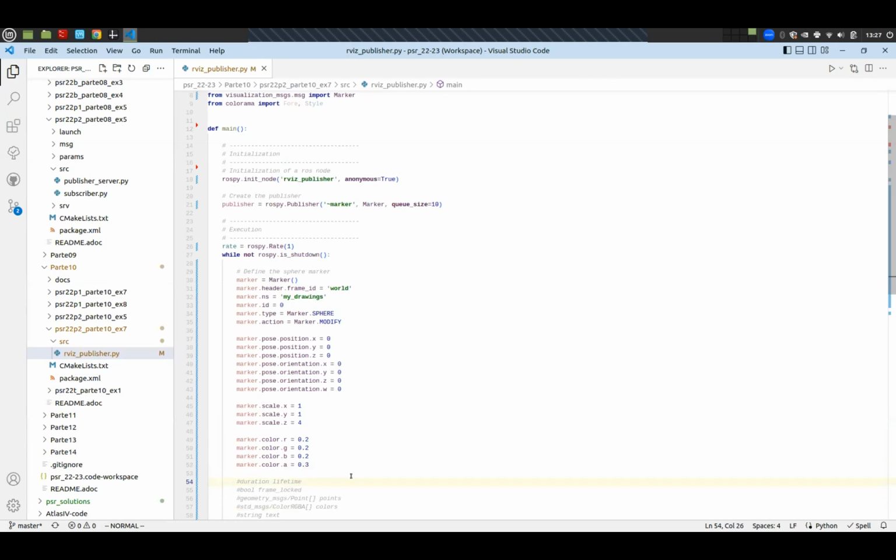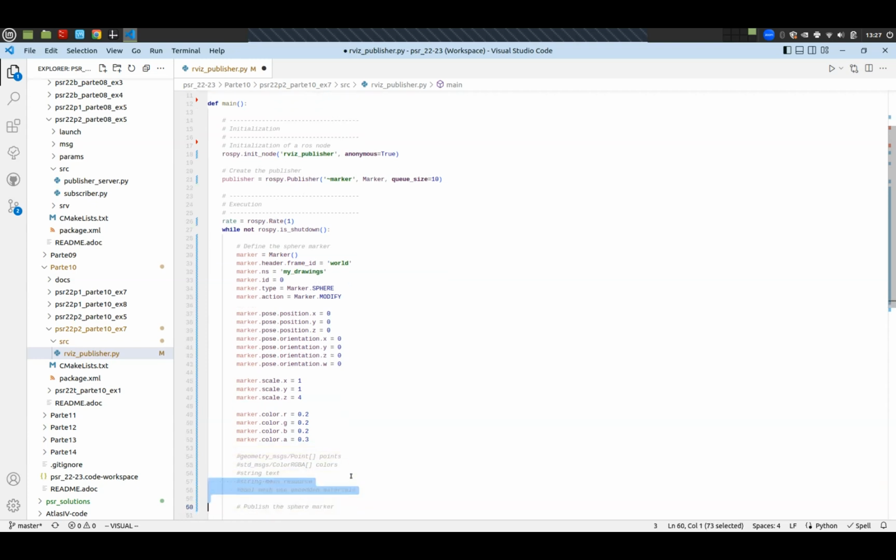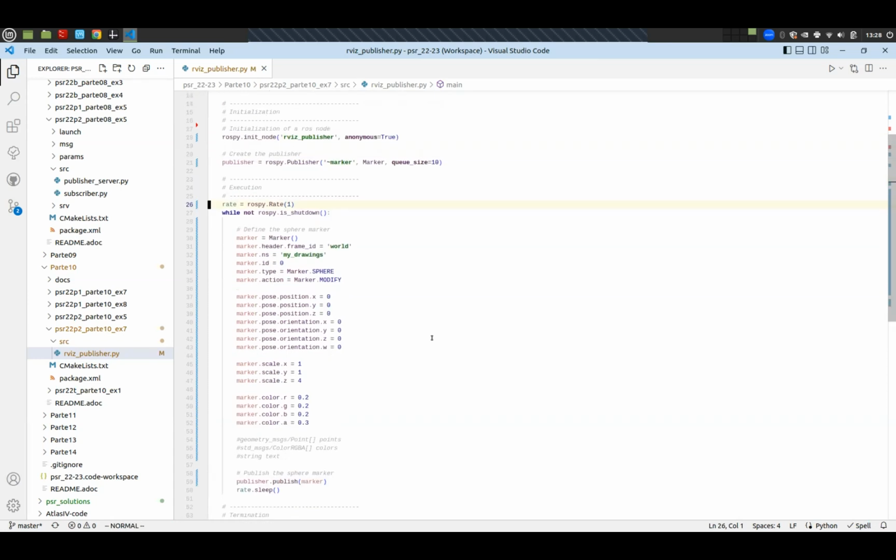Now, duration and lifetime, I will not talk about it now. Also the frame lock. These geometry message points and colors and text, we will use them next. So I'm just going to leave them here, but for this case of drawing a sphere, we don't need them, so I'm just going to comment them. And now, in the end, after creating our marker and populating it, we just publish it. This is running at 1 Hertz because the rate is configured at 1 Hertz. Let's see how it works, okay?